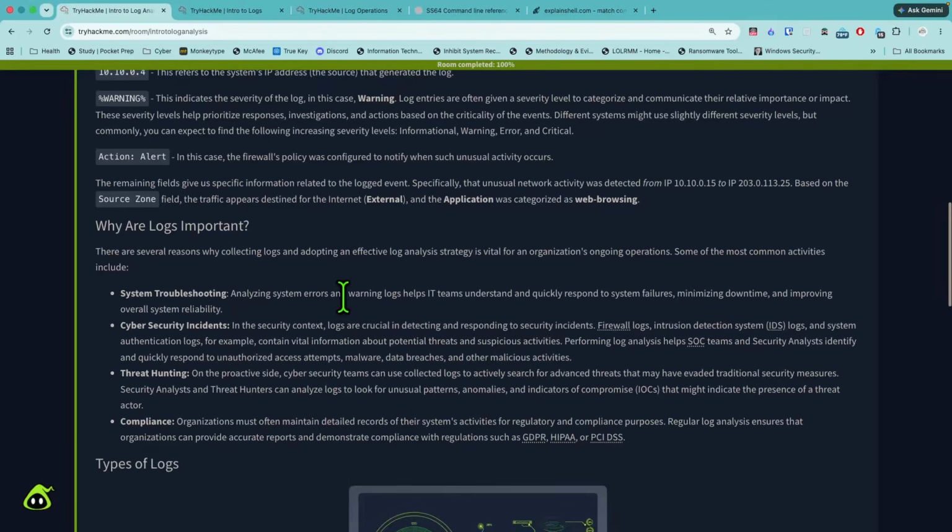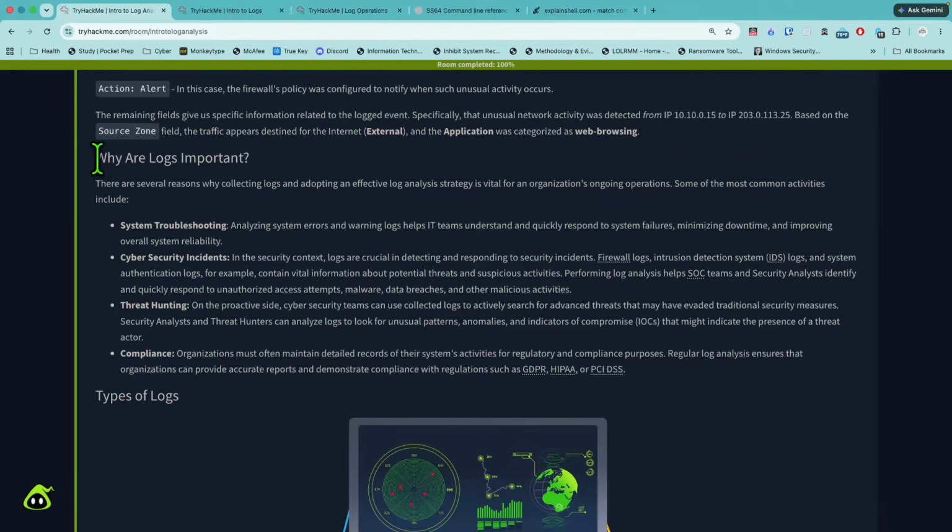All right, so why are logs important? There are several reasons why collecting logs and adopting an effective log analysis strategy is vital for an organization's ongoing operations.